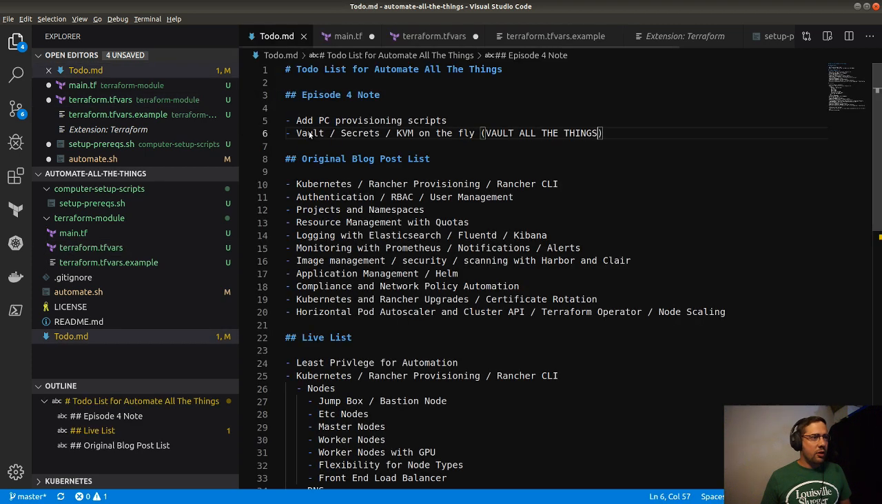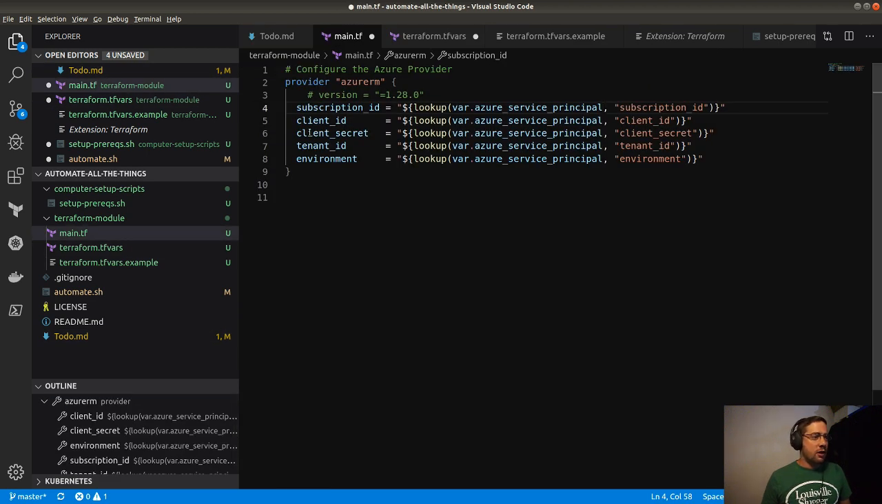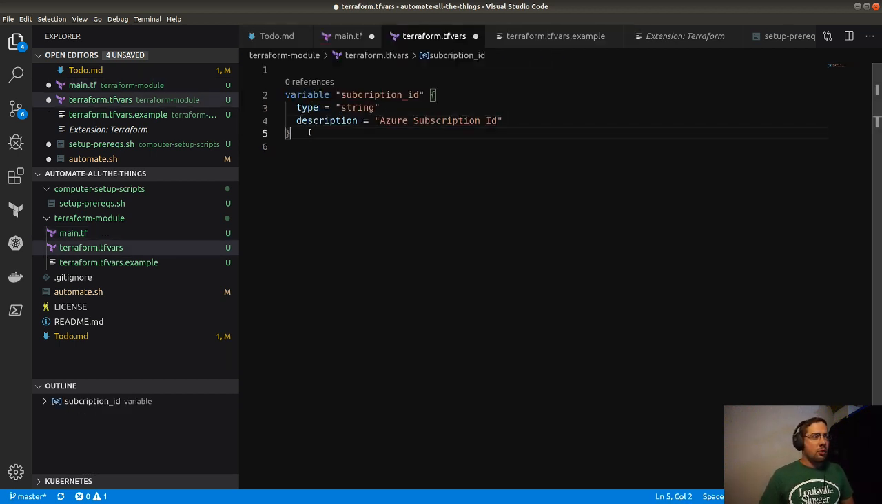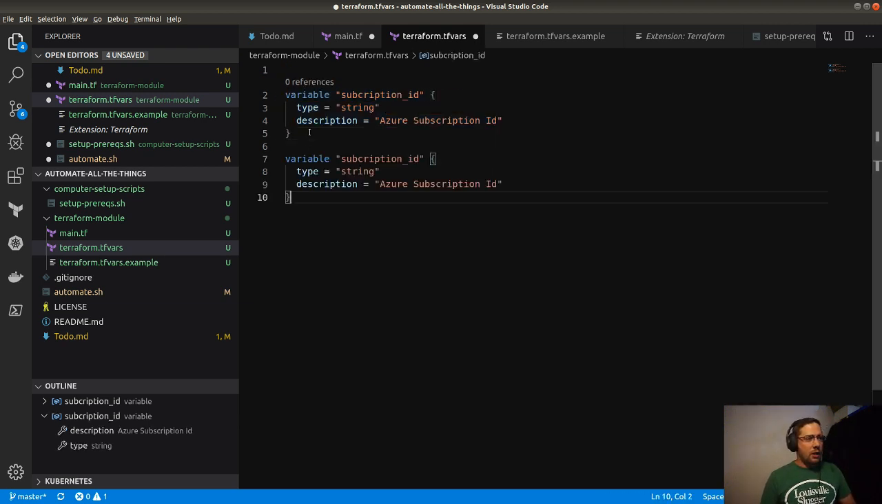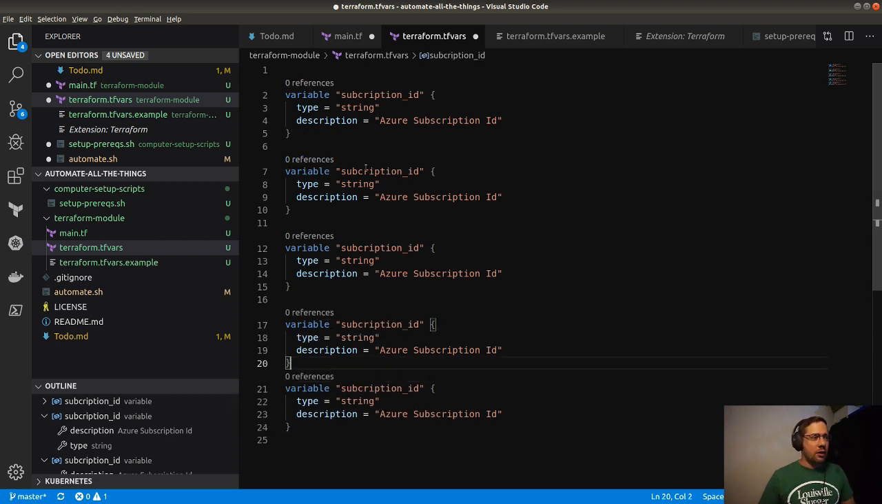I need my main. So I need a subscription, a client, a secret, a tenant ID, and an environment variable. For environment, most of us are on public. I'm on public. Some of you are on GovCloud or one of the overseas clouds. But it defaults to public. Like I said, I want to be explicit with my dependencies, and Azure is one of my dependencies. So subscription ID, client ID, client secret, environment. Why am I doing it in a different order? They're all the same thing. I'm just going to fill in the blanks.